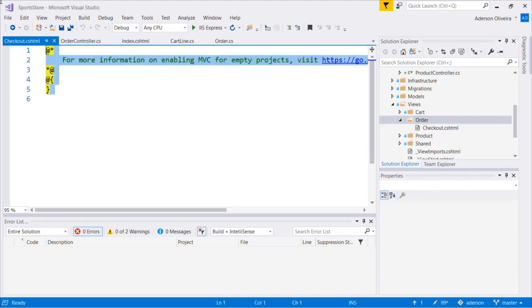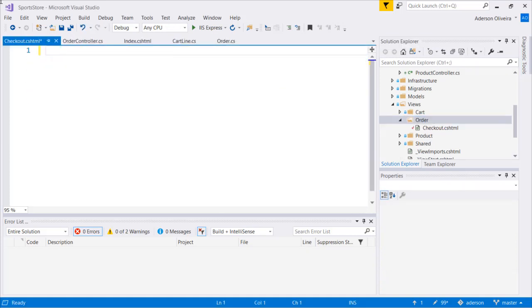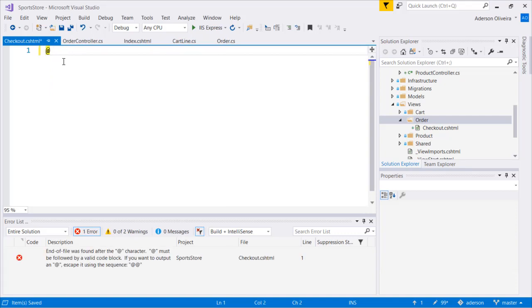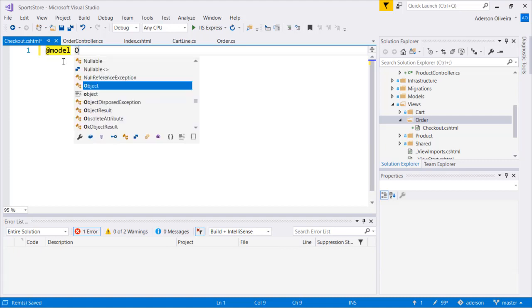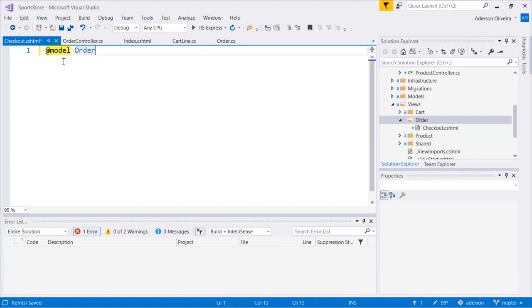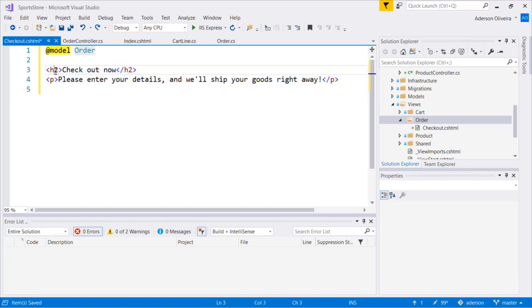Now I'm just gonna delete whatever is here. Remember, we are sending the order model to the checkout. So we're gonna have to say that this view is tied to the order. And now we're just gonna have a form that will collect all the information about the order. So what is it that we have? We're gonna start by adding some information at the top. We have an H1 tag: checkout now, please enter your details and we'll ship your goods right away.